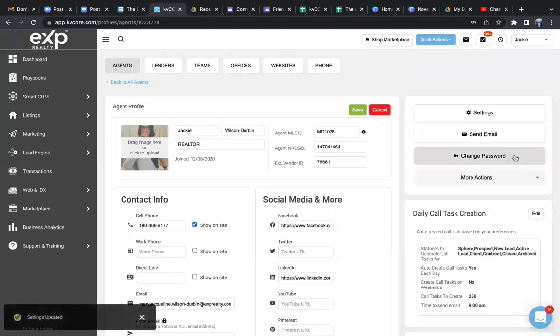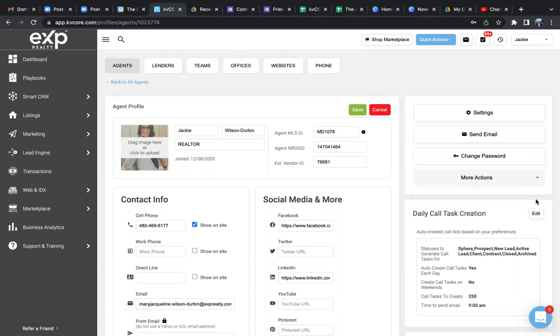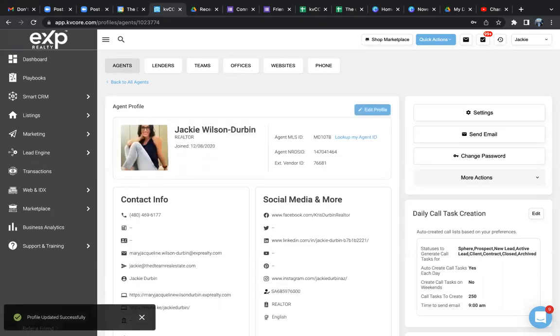If you need to change your password, you can right here. There are some more actions where you can just hide yourself. Why would you want to hide yourself? I'm going to go ahead and hit save. It's going to go ahead and save my changes. And now my profile is up to date.